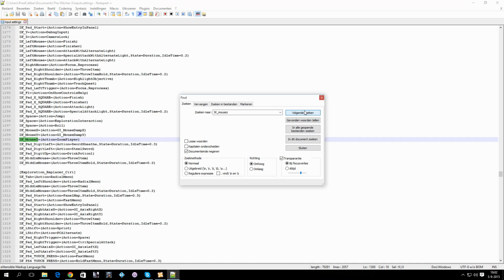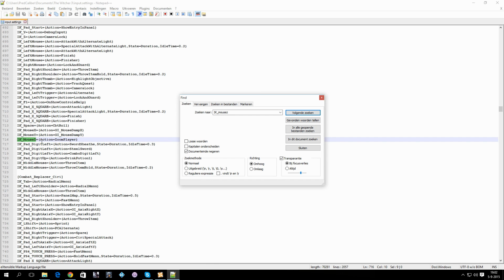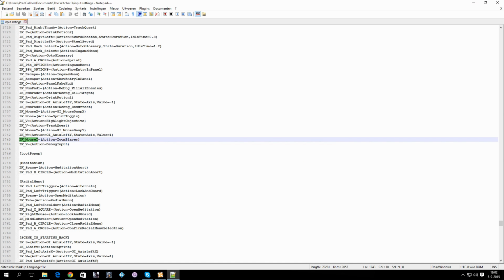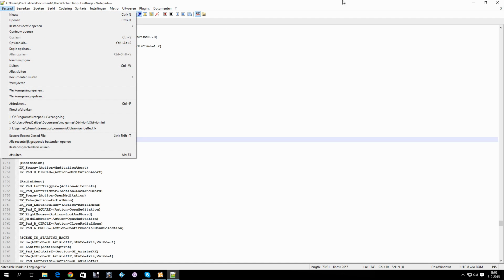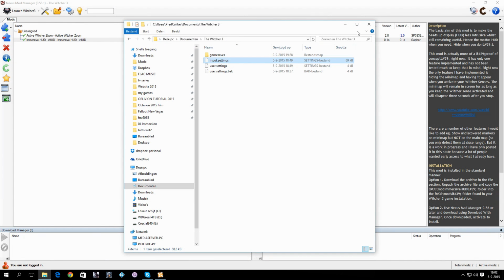So it should be like five or six, I think, in total. And make sure you change the line to Action is zoom player. Once you did that, you can save and close the text file, since you have now successfully edited it to make sure you can zoom in and out with your mouse wheel. And we are going to test that, of course.